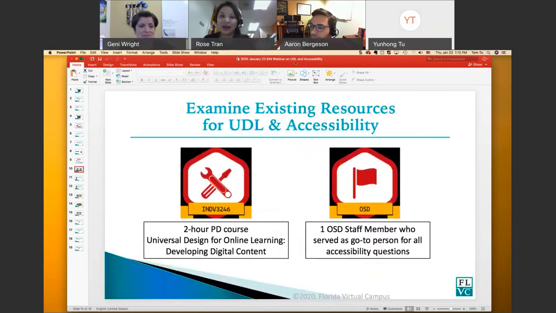So, with that background and history of how all of this work came together, one of the first tasks that we had to do was examine our existing resources for UDL and accessibility across the college. At that time, we had one professional development course that faculty could take to learn a little bit more about universal design. It was a 2-hour PD course that was offered in a face-to-face format.